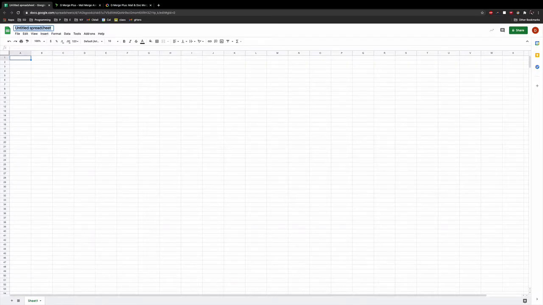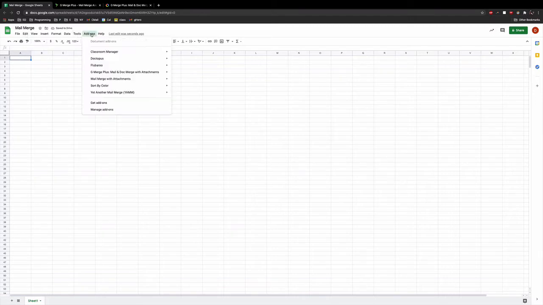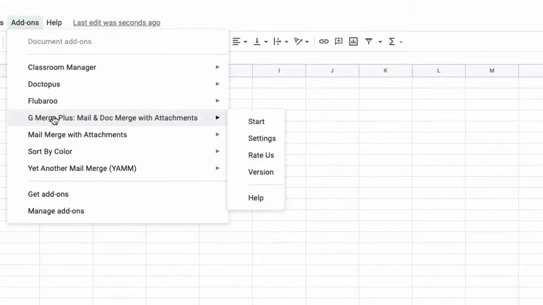All right, today we're going to learn how to use gMerge in Google Sheets to get read receipts and other things from people when you're sending mass emails to parents or whatever. And I'm just going to title this gMerge. And if you go to add-ons, I have something called gMerge Plus in my account here.